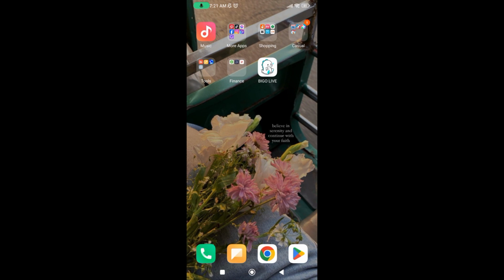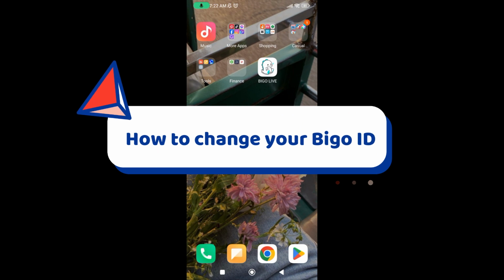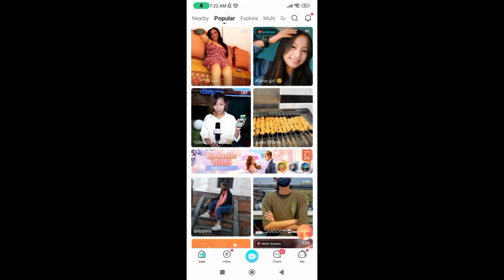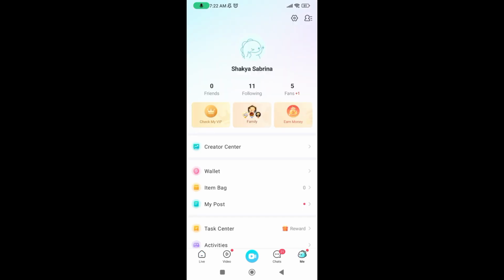In today's video, I'm going to show you how to change your Bigo ID on Bigo Live. So let's get started. Begin by launching your Bigo Live application. Make sure you are logged into your Bigo Live account. Now tap on the Me option, which is at the bottom right corner of your screen.